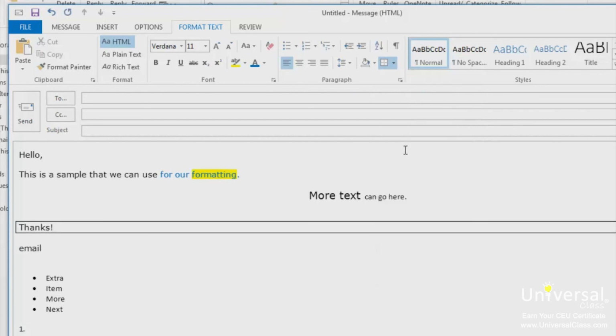Style refers to the format of your paragraph. Outlook offers several quick styles that you can use. These include headings, no spacing, subtitles, emphasized text, list paragraph, and even more. To apply a style, go to the Format Text tab on the ribbon and go to the Styles group.